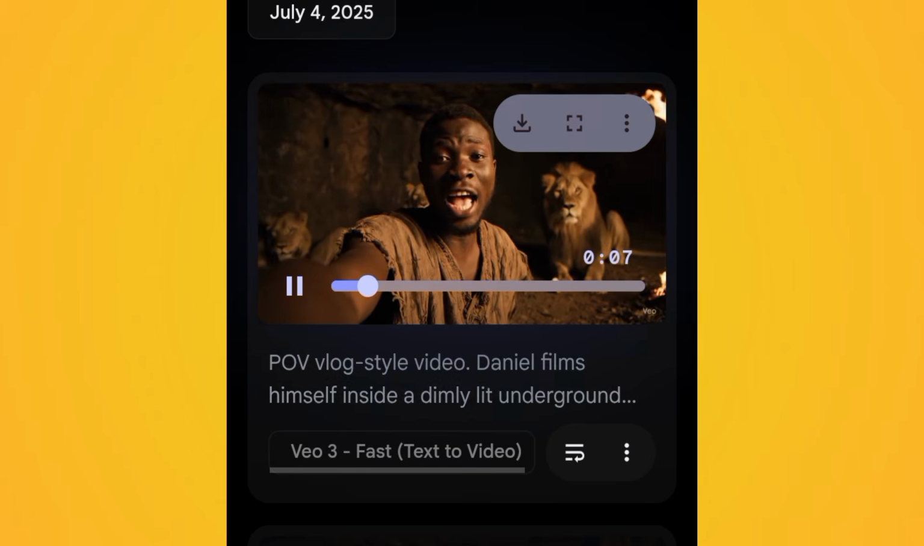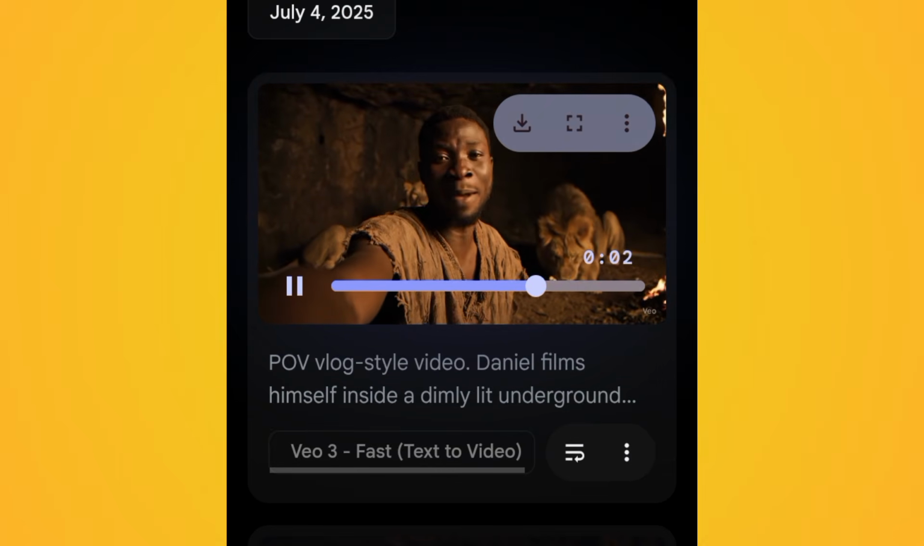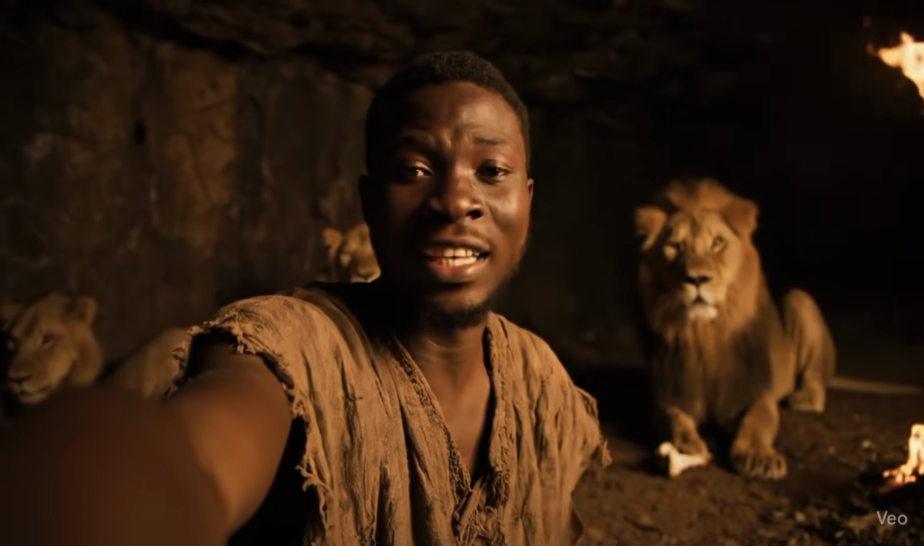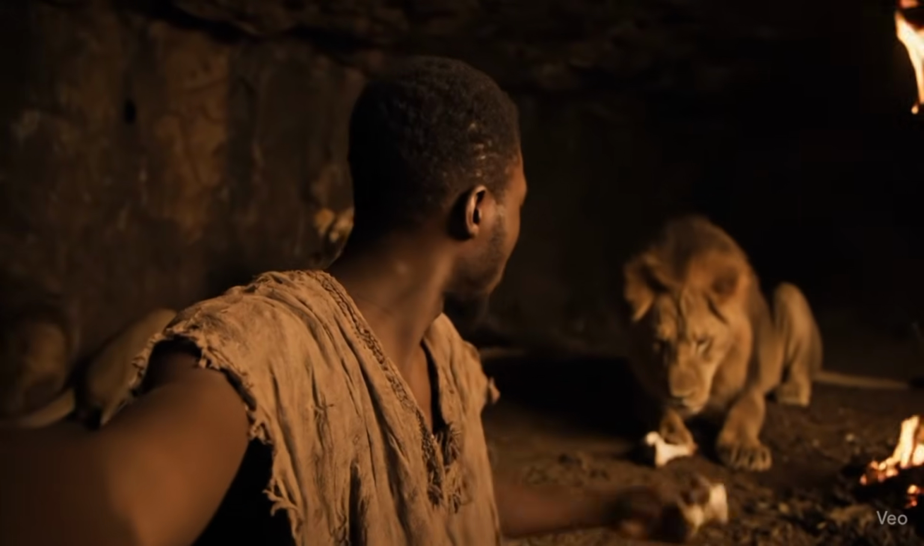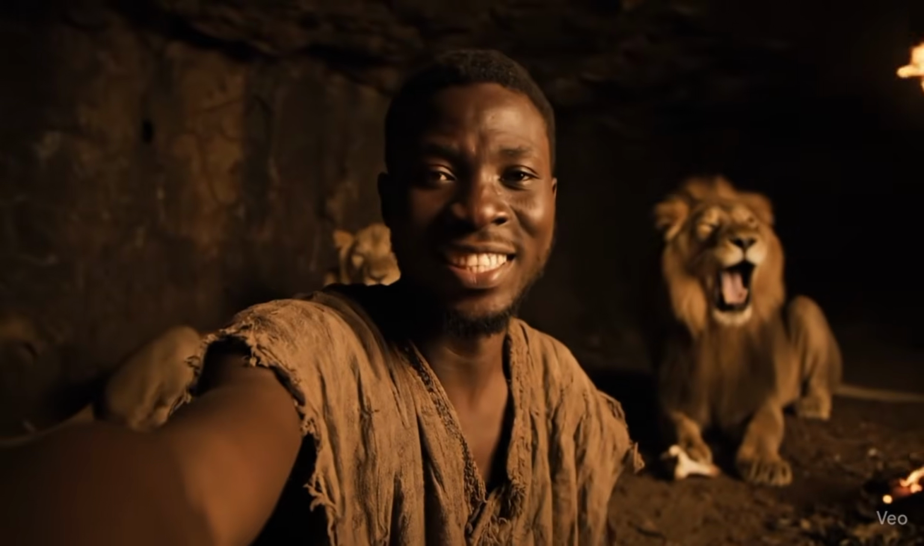Them throw me for lion den. Think the lion will chop me. But see them, just the vibe. Now God will protect me.